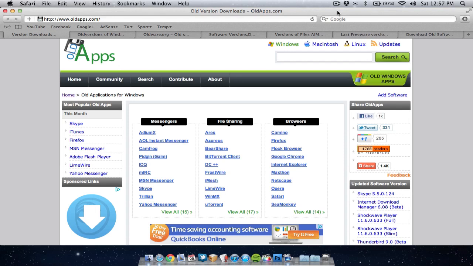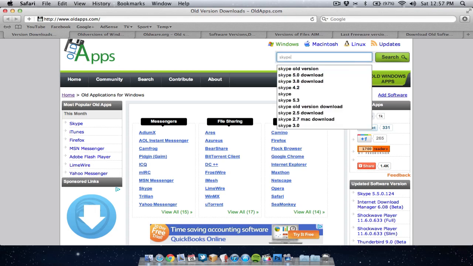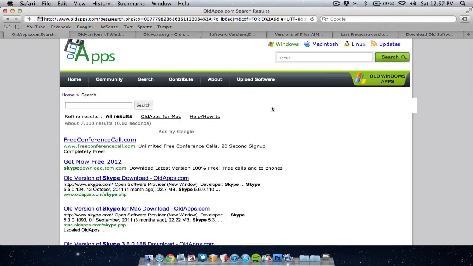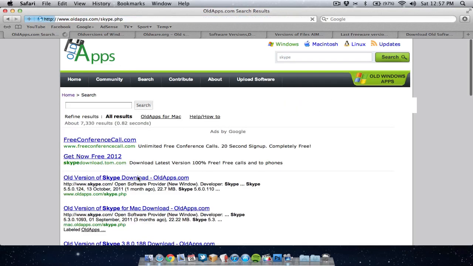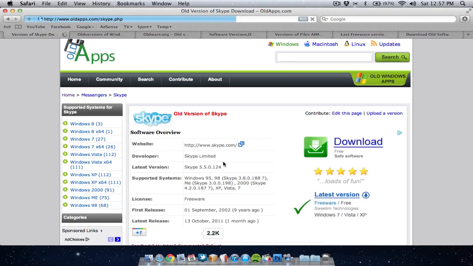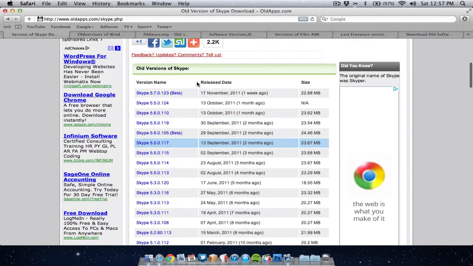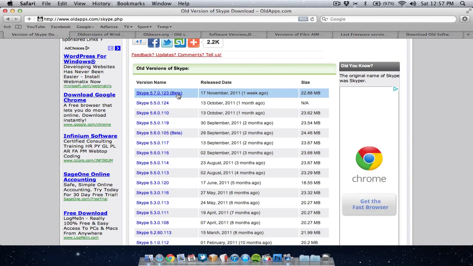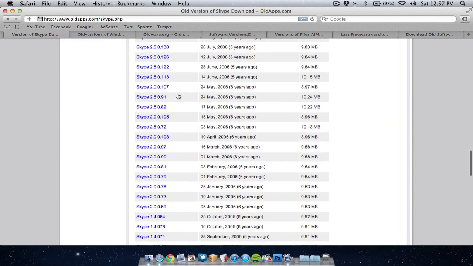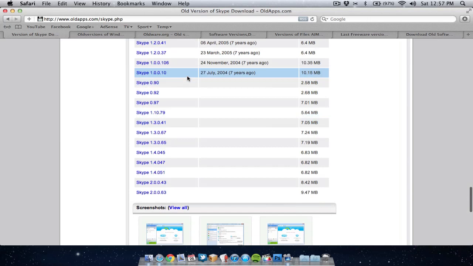So instead of going to, let's say, the Skype website and downloading the latest version of Skype, you can go to Old Apps and download older versions. If I go on to Skype here and type in Skype in the search, it brings up Skype, and as you can see it gives you a list of all the versions of Skype, going from the latest version, released on November the 17th, all the way down to versions from 2004, so really old versions.